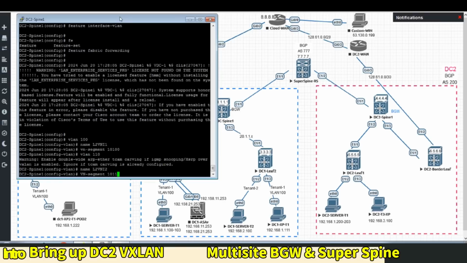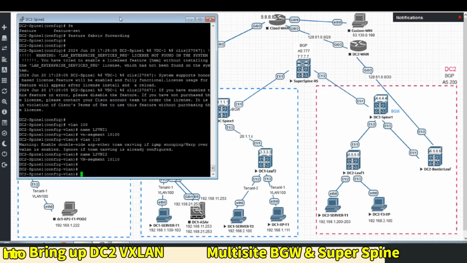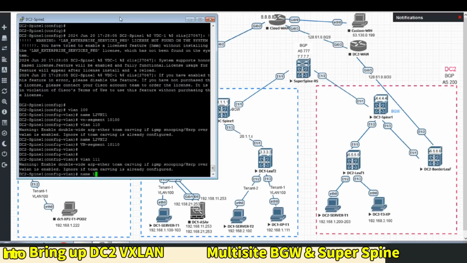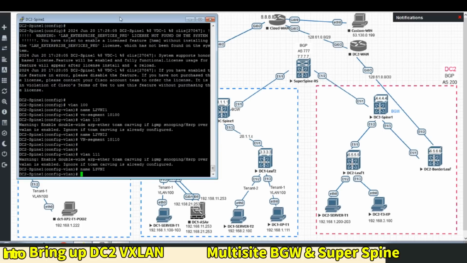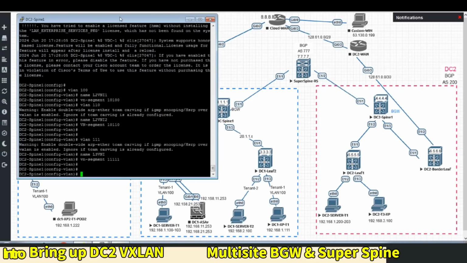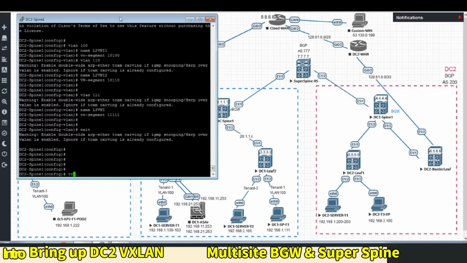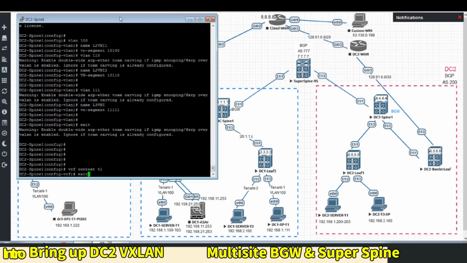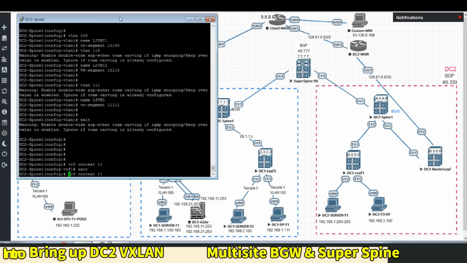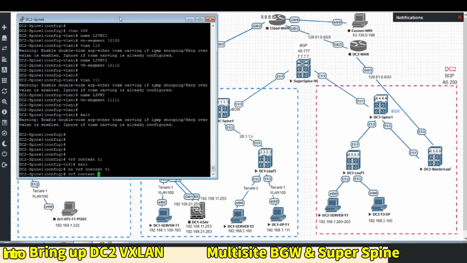VNI VLANs. I only care about the 1001 VNI for inter DC. All right, and we have VLAN 1001, not like that. We have the tenant 1 VNI.